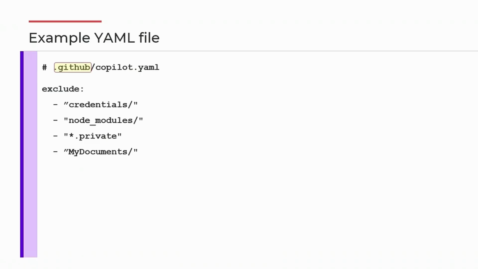Let's examine this YAML configuration example. We exclude the entire node_modules folder since these external dependencies shouldn't influence code suggestions. We also exclude all files and subfolders in the credentials directory to protect sensitive authentication information and similarly exclude the My Documents directory. Additionally, we exclude any file ending with .private. For example, a file named mna.private would be excluded from Copilot's analysis. This pattern-based approach provides flexibility using both specific paths and wildcard patterns to ensure comprehensive protection of sensitive materials.